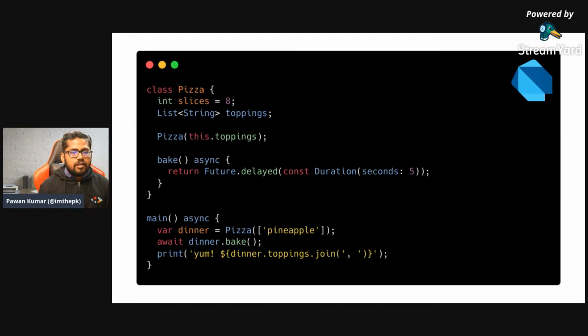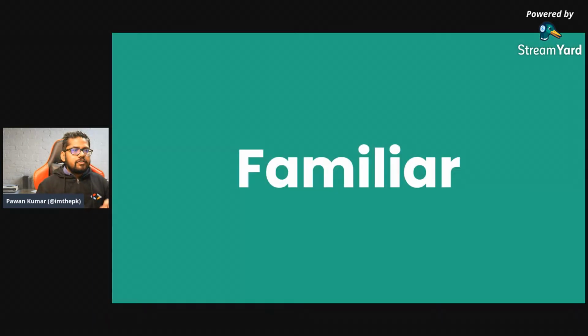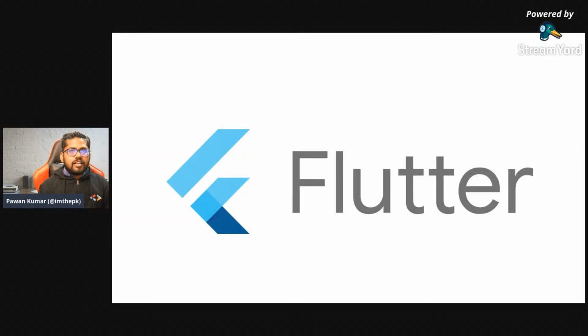Now the similar thing which I try to tell you using Flutter. So yeah, it's familiar, right? So that's the main concept of what I wanted to explain over here. Now let's come to the Flutter side. Let's see how Flutter is actually similar to what you have been using.